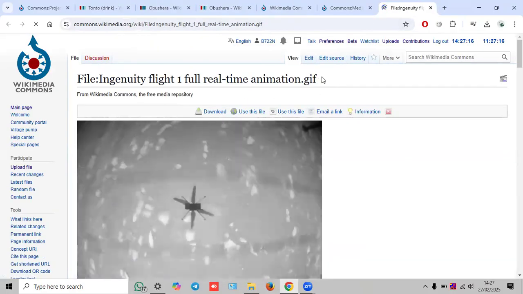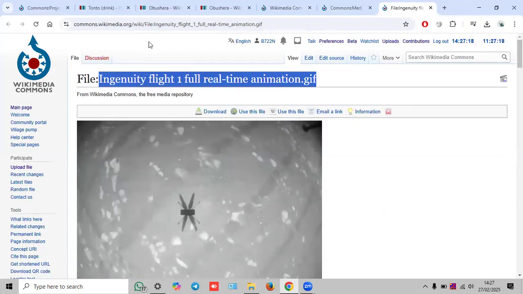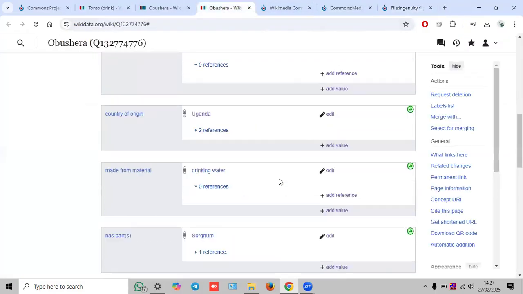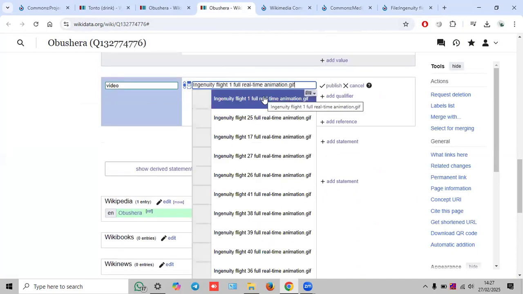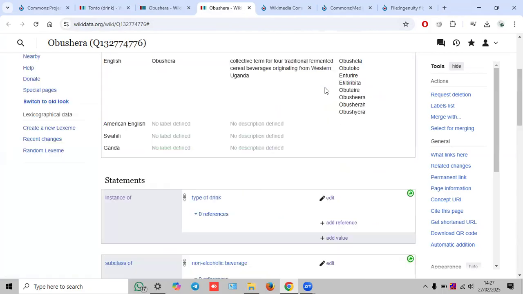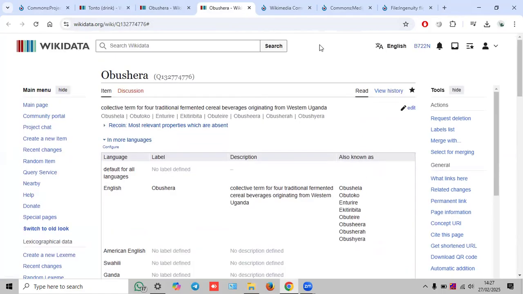I see Commons. Yeah, so this is like a GIF. So still, you can copy this, then you come to video here, then you paste where the GIF is. So you get the file there. That's how we add videos. But Wikidata is so much more. It's just beyond only creating the Wikidata item.